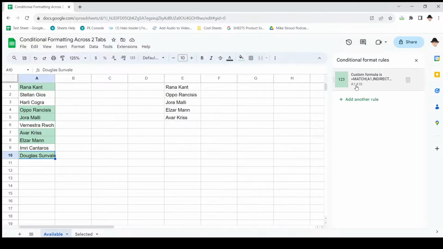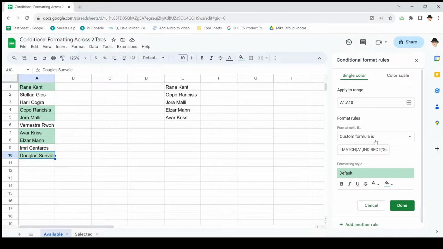So that's the only thing to remember. This works on basically any function that you would use in conditional formatting on the same sheet. You can use INDIRECT to reference another sheet to accomplish the exact same thing.